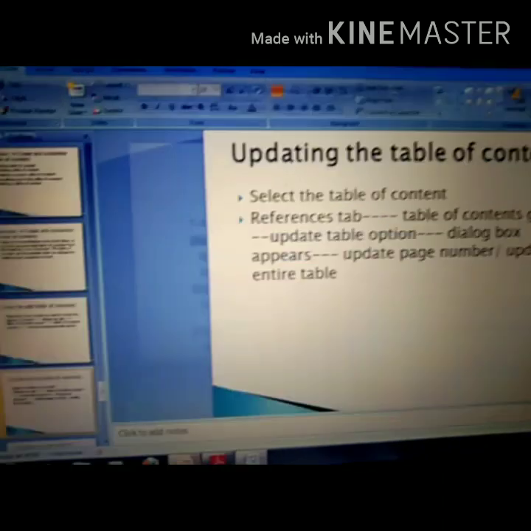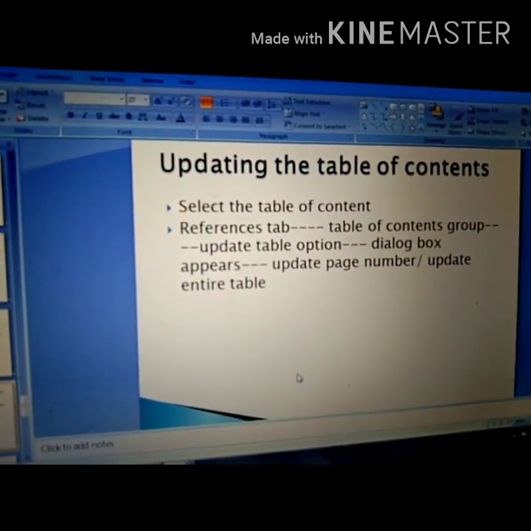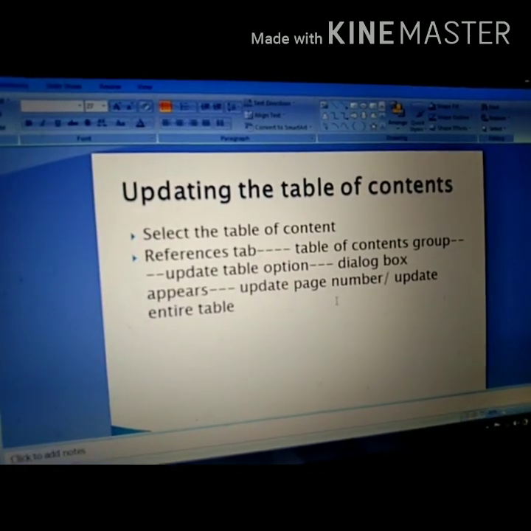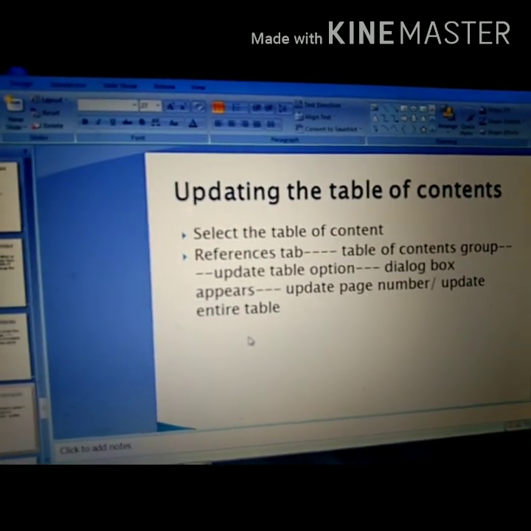So this is updating the table of contents. When you click the Update Table option, a dialog box appears. Here two options are there: update page numbers only or update entire table.